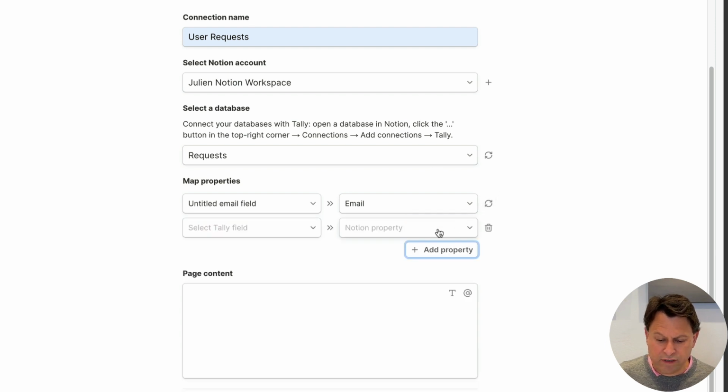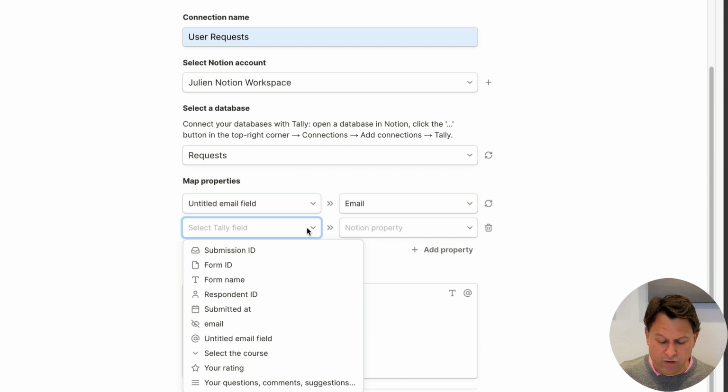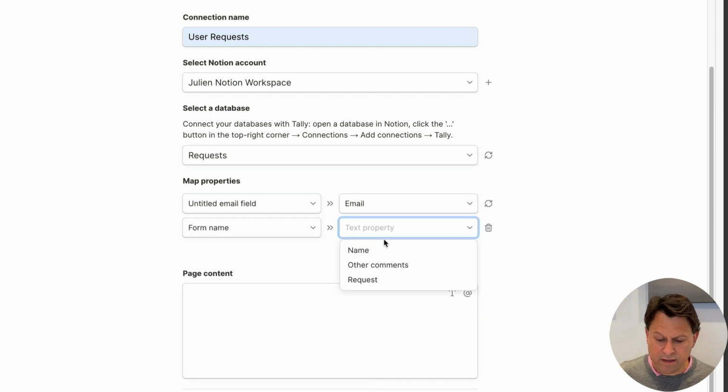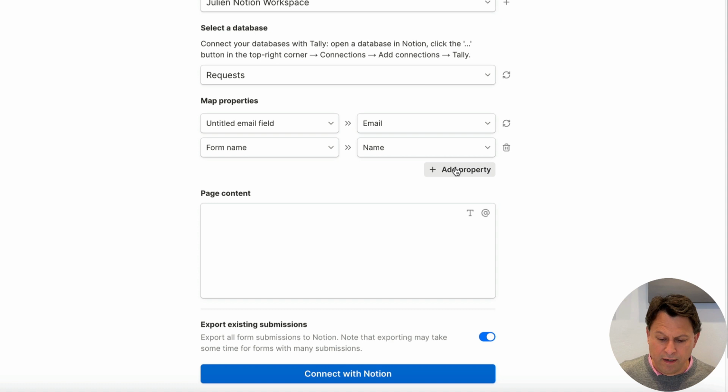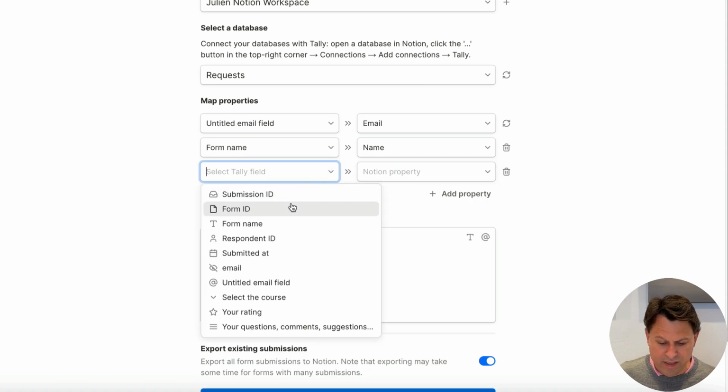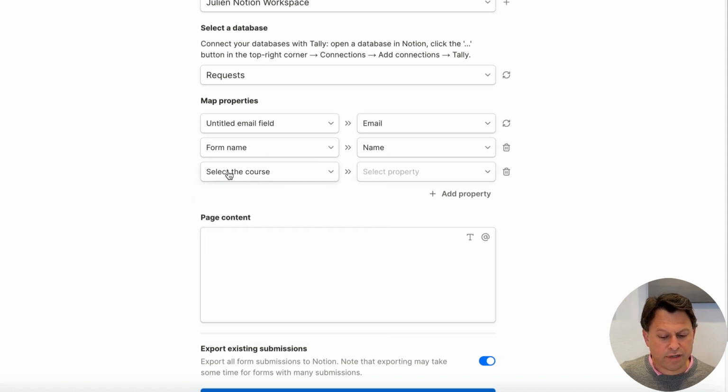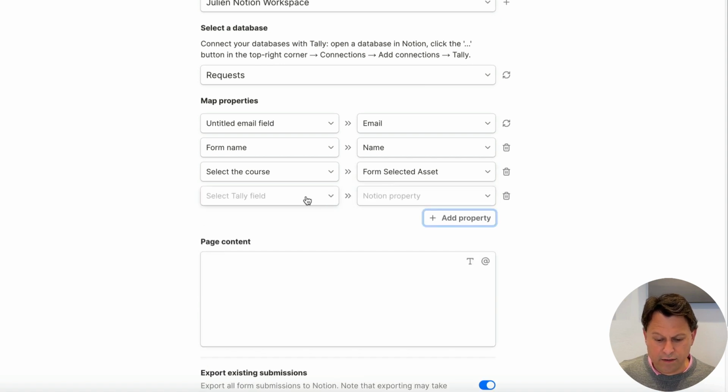I'm going to carry on like this. Now I'm going to use the first name, and I will add that as the name. With another property, I'm going to use the course. It's a drop down, right? So here it is expecting a drop down as well, and these are the three fields that are drop down. I'm going to select this one. This is a form selected asset. We saw that before. All right, I carry on.